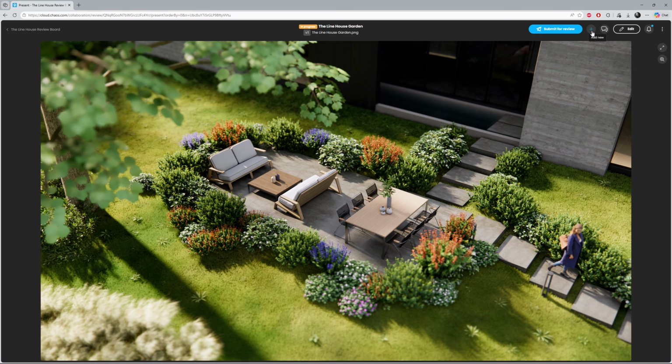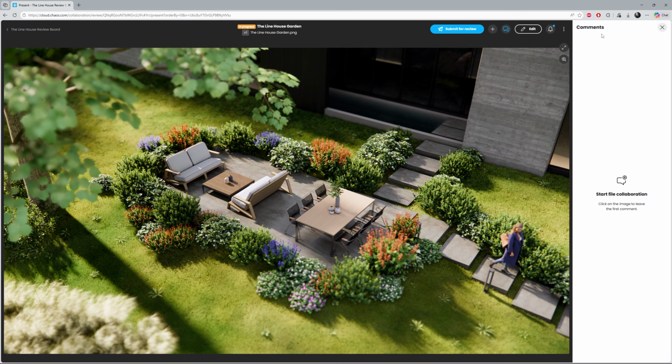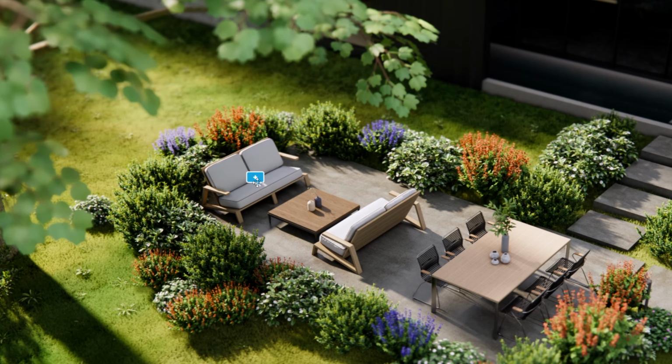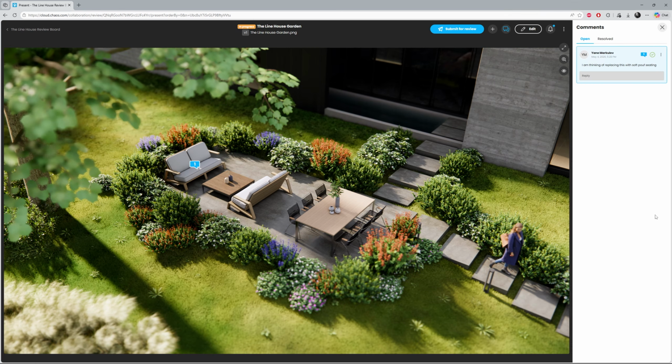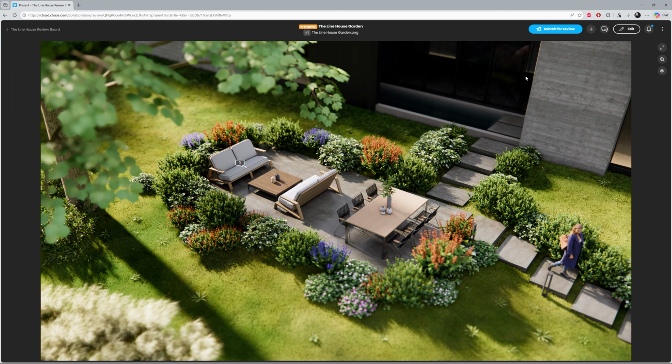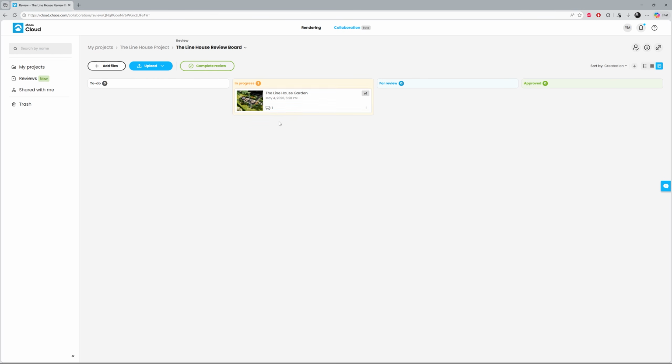But first, I want to add a comment as an artist to share how I'm thinking of improving the image and ask for opinion. I will add a suggestion about replacing the sofa with a poof here. We can see now the image has one comment.